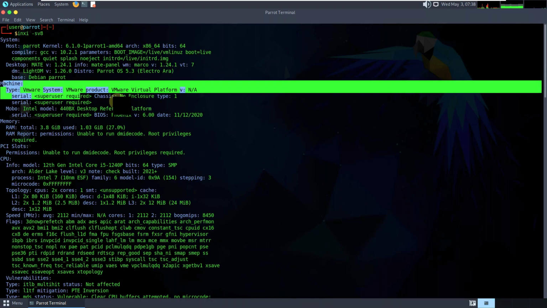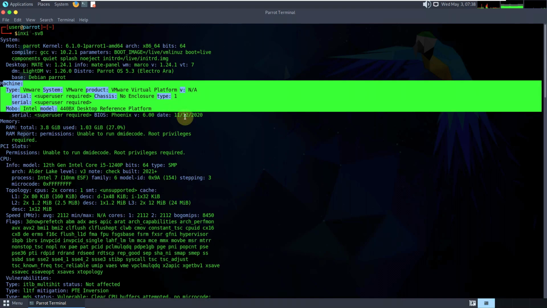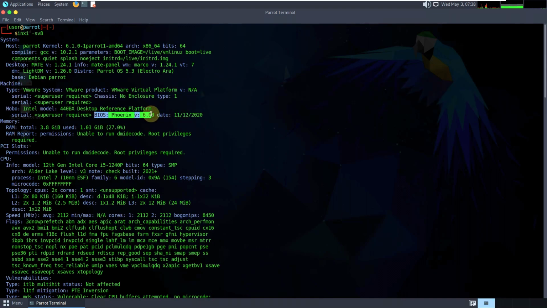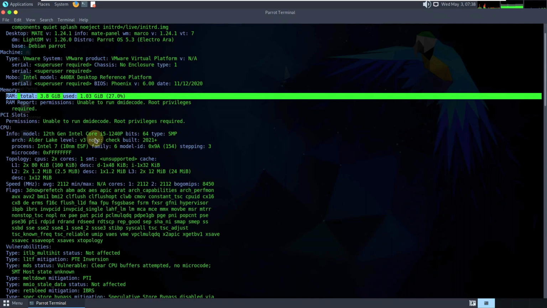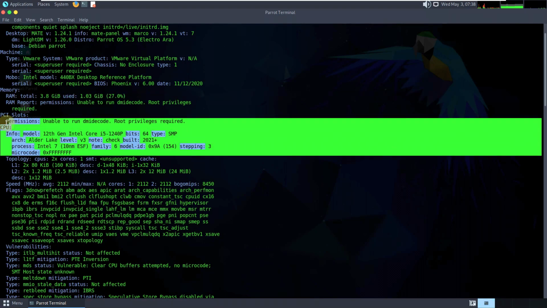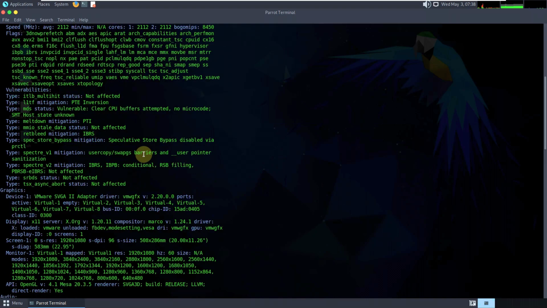So I'm running it on a VMware, so it's already mentioned here as a VMware. BIOS Linux version is here. RAM is also here, as you can see. CPU information is here. If you want to see, you can pause the video and check that out. So the graphics, VMWGFX version is 2.20.